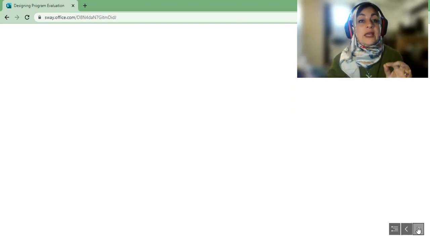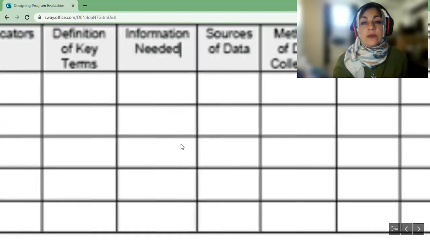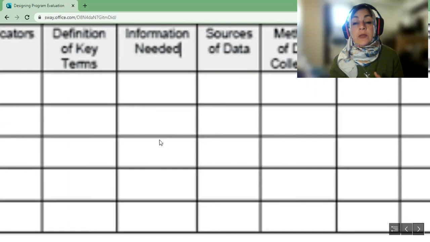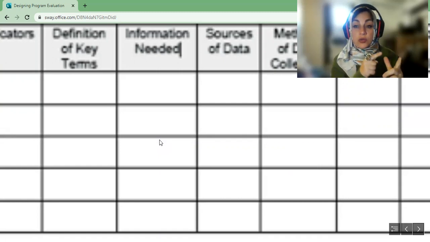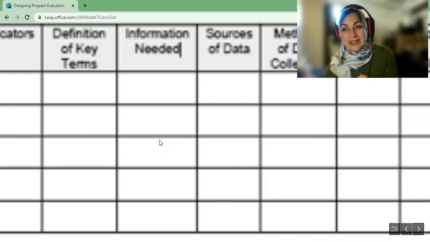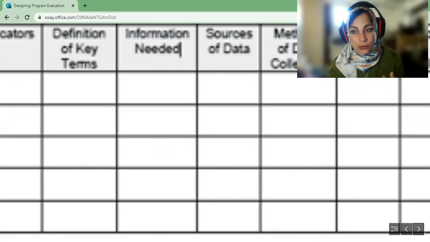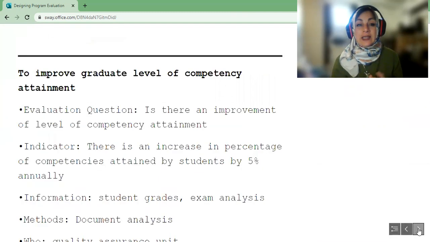If I want to evaluate integration, let's take a look at the evaluation matrix. This is the evaluation matrix. You will see that for every part and every aspect of the program, there are a few things that I need to identify. What is the evaluation question? What's the indicator? What are the key terms? What information is needed? What's the source of data? What's the method for data collection? Who will collect the data, and what am I going to do with this information after it is here?